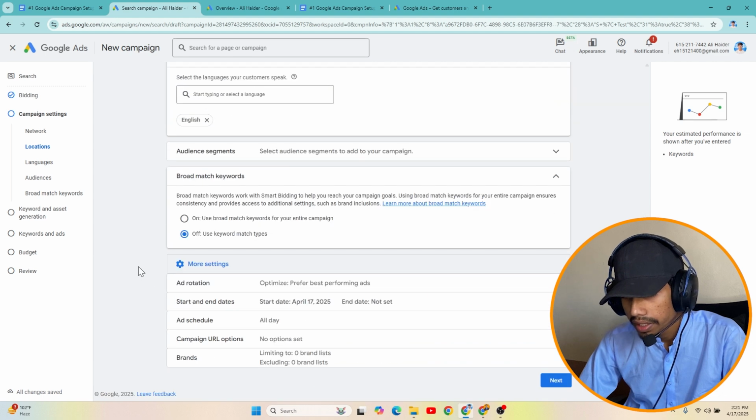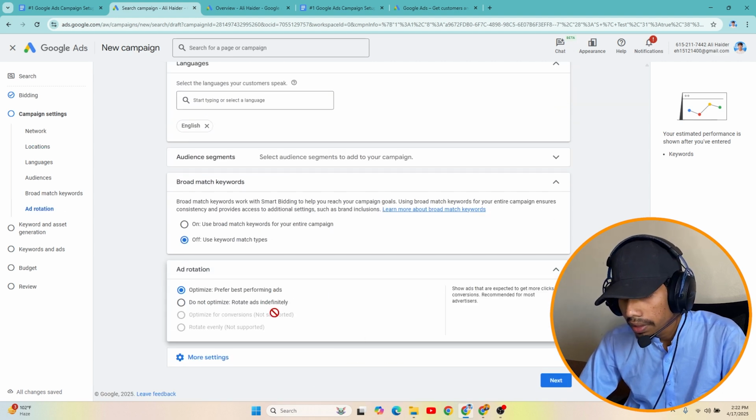Click on more settings. For ad rotation, I always set it to this first button, because Google shows the best performing ads to people, so I select this.